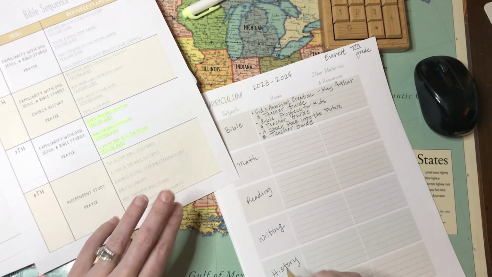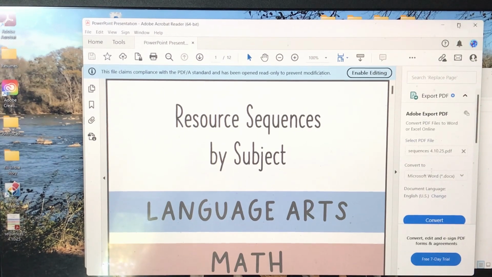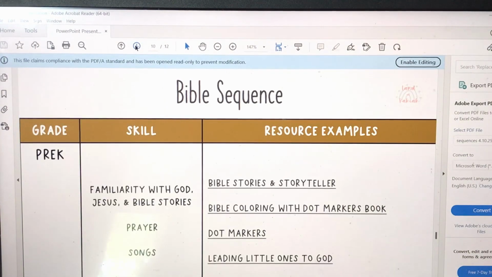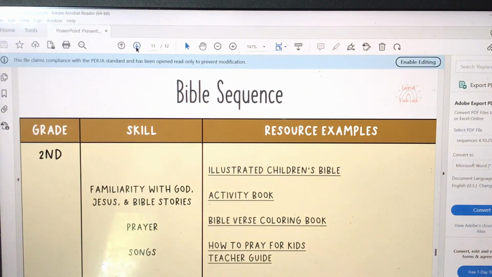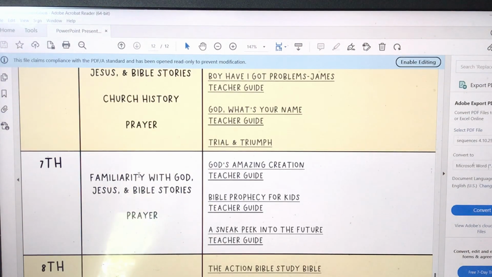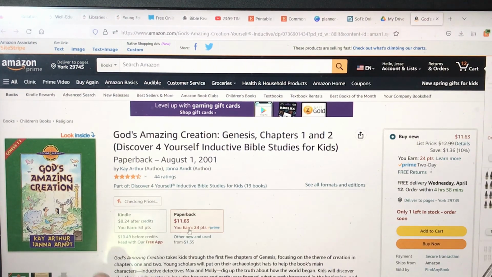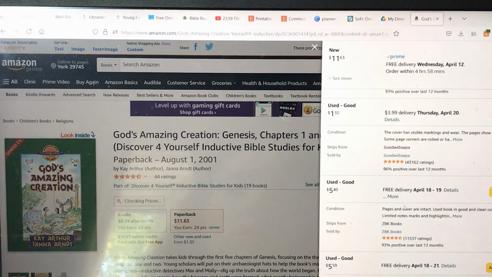So I am just going to go into my document. Okay, and I'm getting into my PDF. So I have all my links here. He is my 7th grader. So I've got God's Amazing Creation, Bible Prophecy for Kids, a Sneak Peek into the Future, and the teacher guide. So I can just do this, and I can see that the price is here. So brand new, $11.63, and then there's new and used.